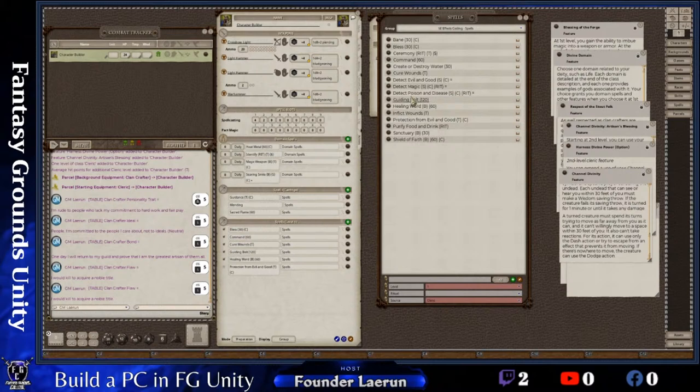And now I'm going to pick from second level. And there's a chart or a list that shows you how many spells you get per level. And there's a formula.